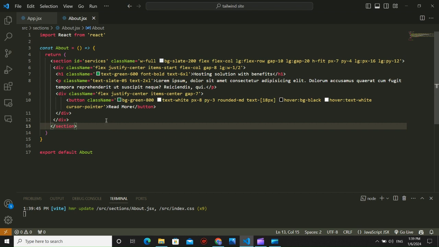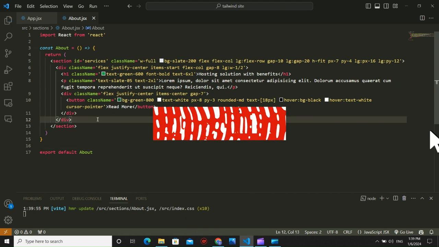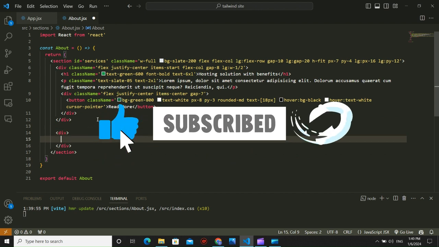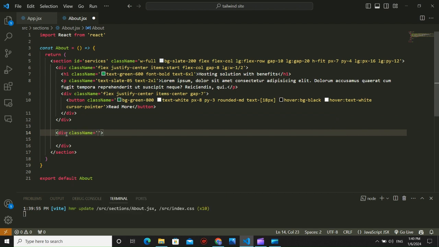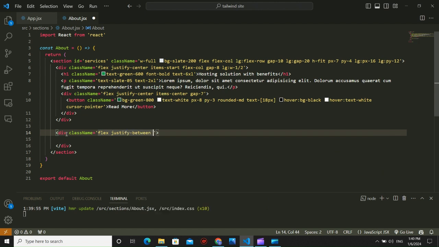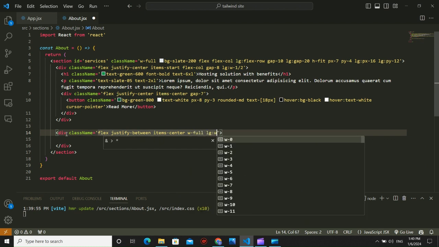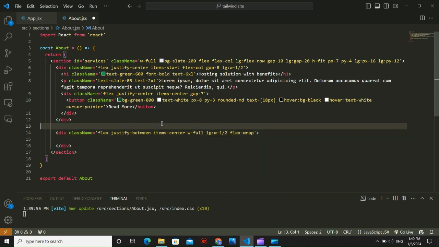So now let's format the code once. Okay, so we have to go to this outside div, and here we're gonna add another div for the grid. So let's give the class styling to it also: flex, justify between, items center, so width will be full for the mobile, and for the large devices width would be 1/2, so it will take half of the screen, and flex wrap for the small screens.